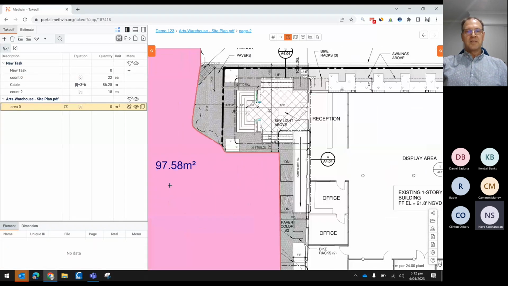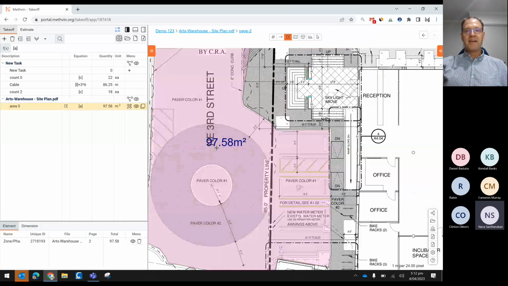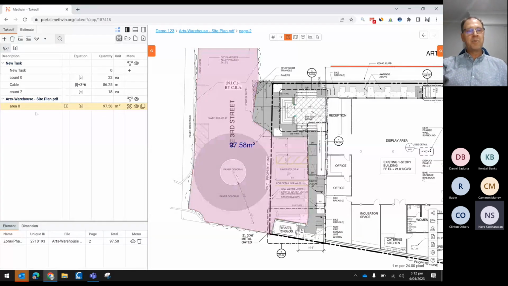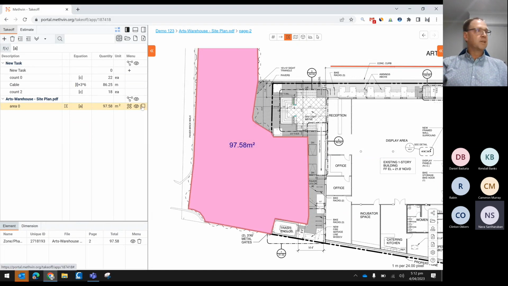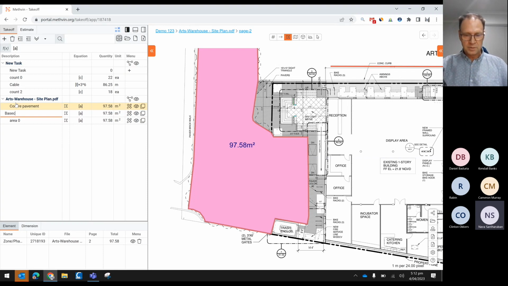Okay. So there we've got the square meters of that pavement, and let's say we want to use that same measure a few times to allow for the asphalt, the subbase, and the base course, you can come to this icon. It lets you duplicate the measure, and we can do that twice. We'll call this segment or something along those lines, and we can call this one subbase.